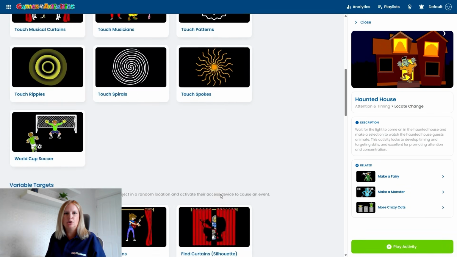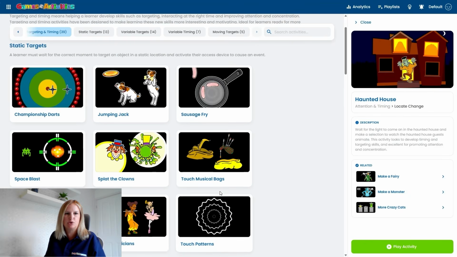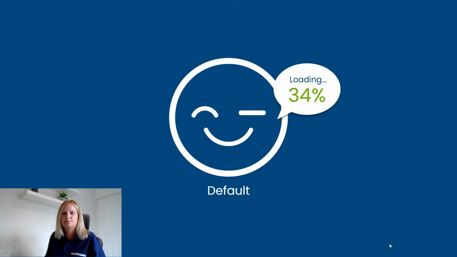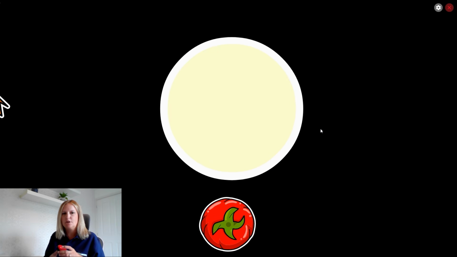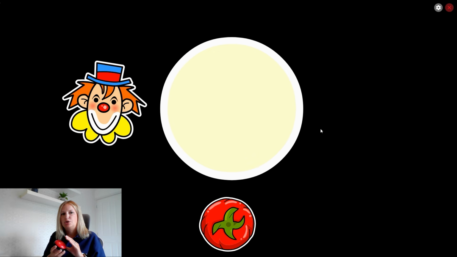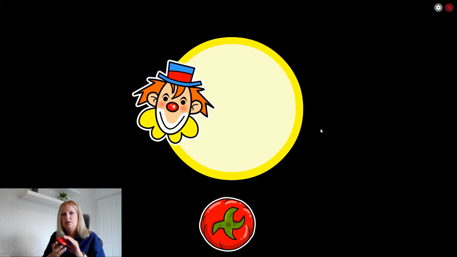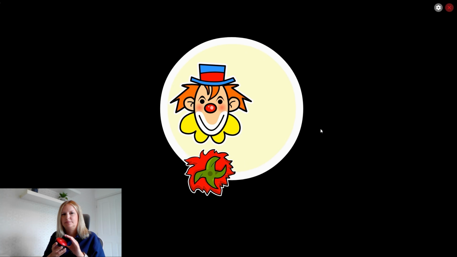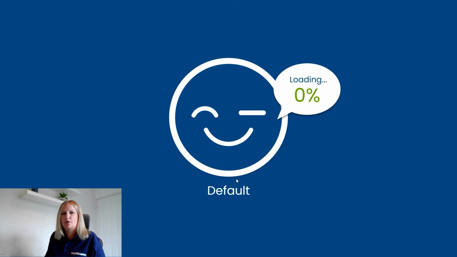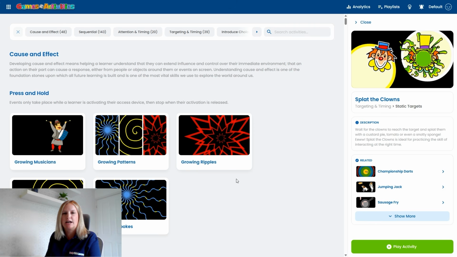Okay, so let's go and have a look at an activity to show you. So I'm going to select Splat the Clowns, which is very popular. Okay, so I'm going to wait until it's time to activate the switch. So now. Oh! So as you can see with that one, that's a really useful activity for showing how and when to activate the switch at the right moment.